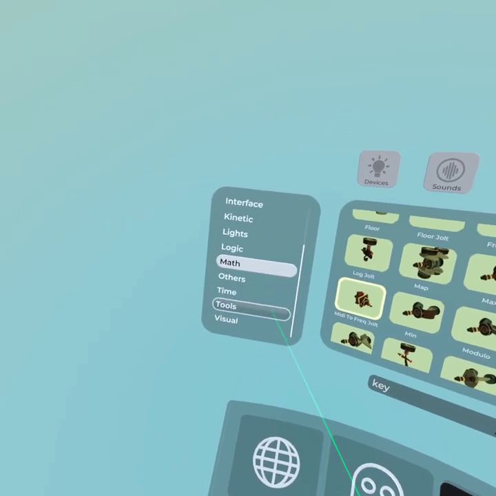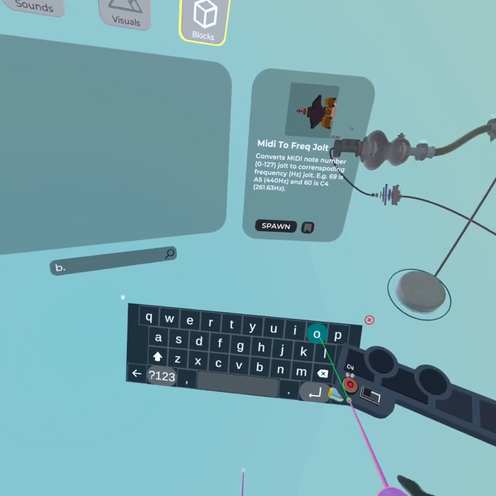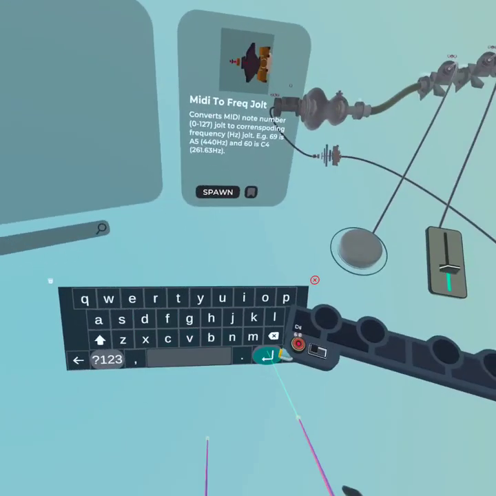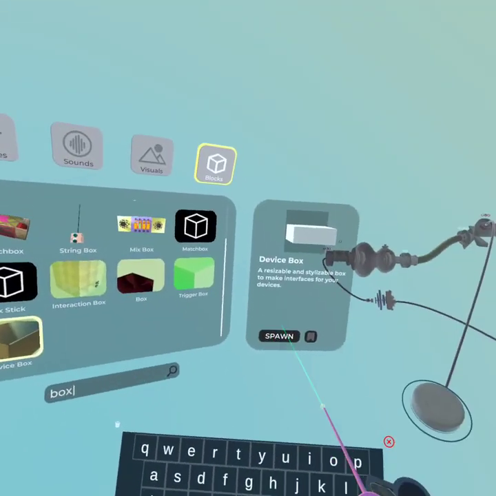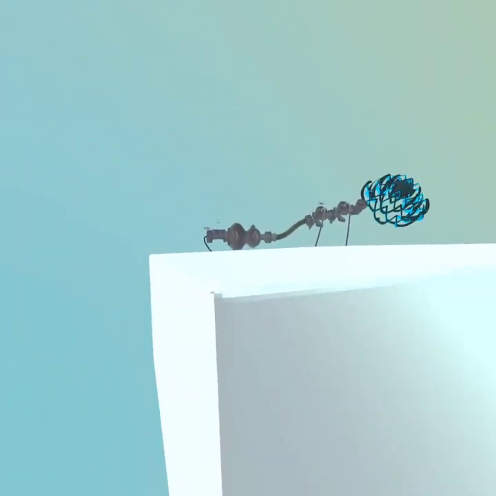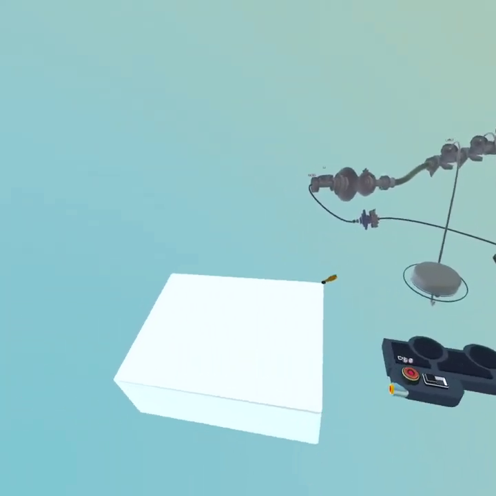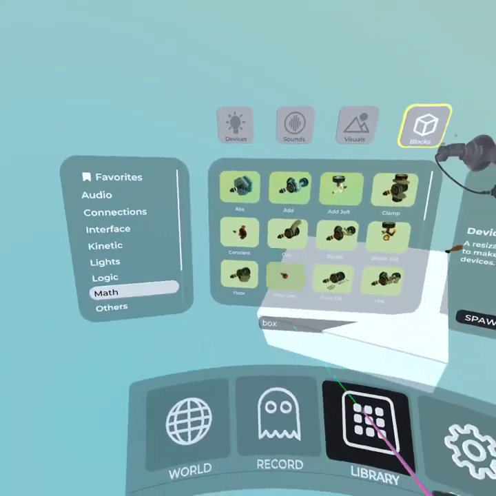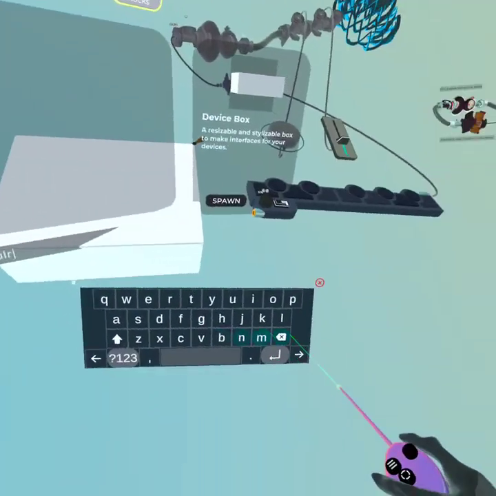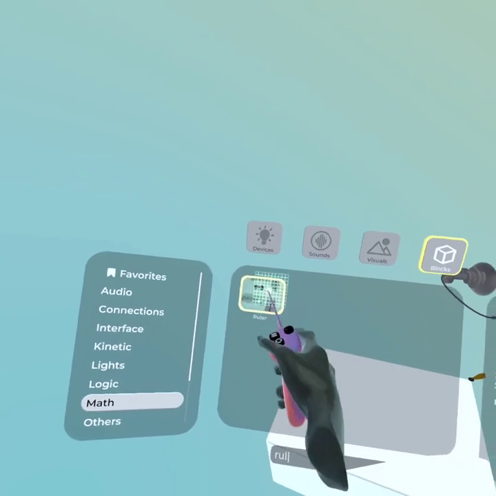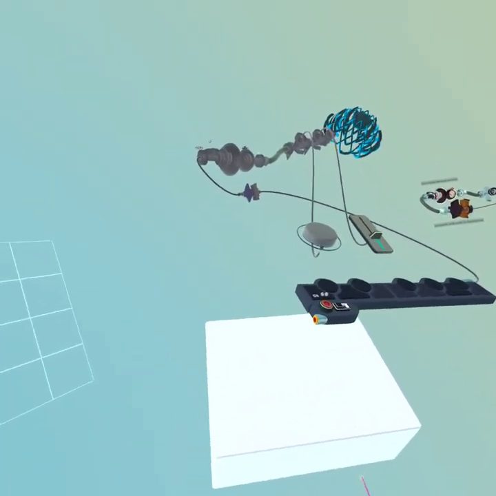Now I want to have a box. Yeah, let's put this in a box. So I just search for box. Oops, not box. Device box. That's what I want. Spawn that. And I have a device box. Also useful at this point to have a ruler. So this helps us to arrange things a little bit.